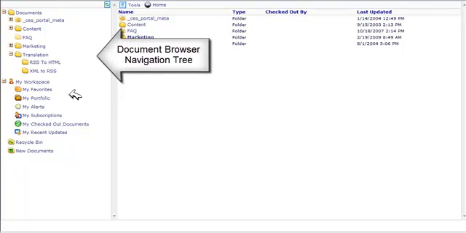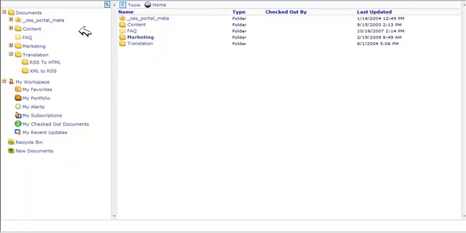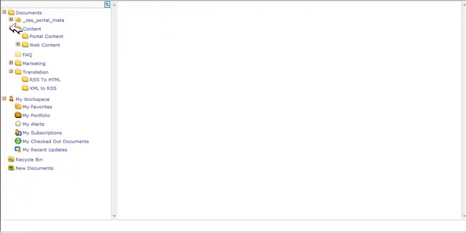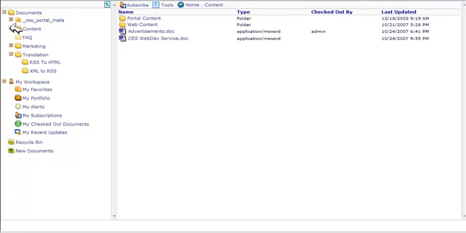The left side is a navigation tree that displays the hierarchy of folders in your document library. You can expand and contract this navigation tree by clicking on the plus and minus signs that appear next to the folders. There is also a My Workspace area located further down the navigation tree. My Workspace allows each user to personalize the organization of their own work, and we'll talk more about this later.